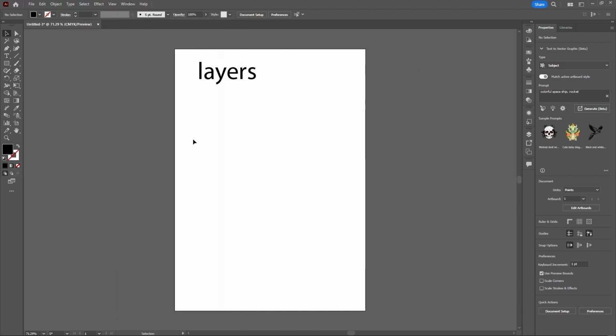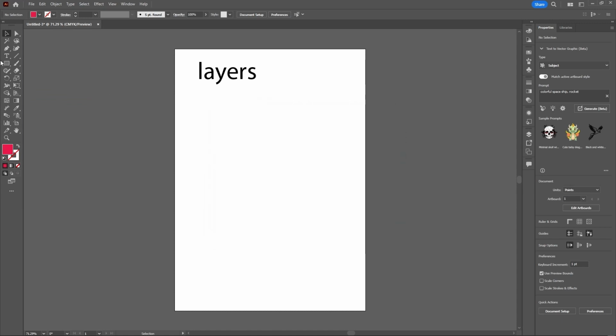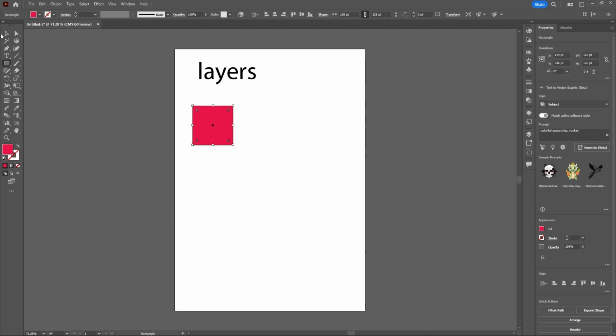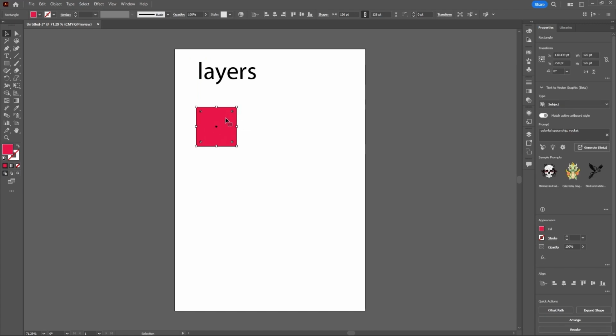So to understand layers, first we have to place some objects. I'll change this to any color. Here I'm placing one box, right? This box is one entire shape, one drawing. If you observe here in layers, this is your red mark, and under this is your layers text. And I'll place one more thing.